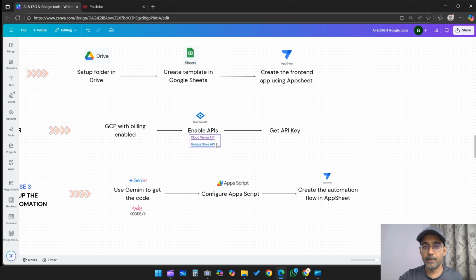There are two APIs that are critical to run this. The first one is the Cloud Vision API, which you have to enable manually in most cases. And in some cases, if your Google Drive API is not enabled, you also have to enable that for the particular project you select. Then you'll get the API key, which will be used to link your Google Cloud with your App Script.